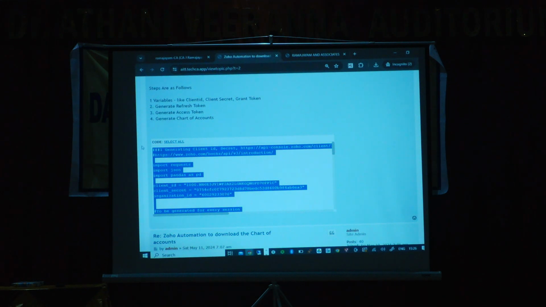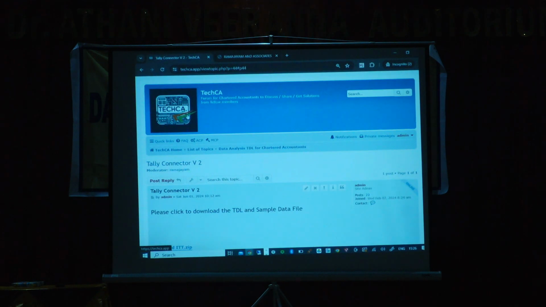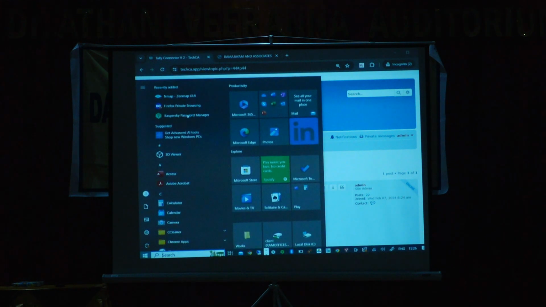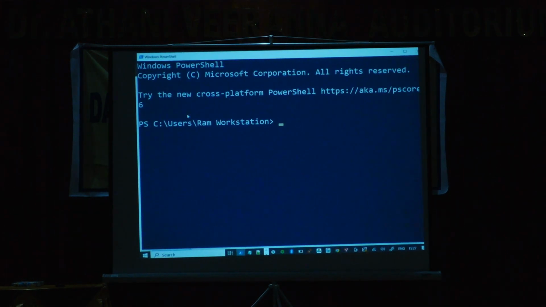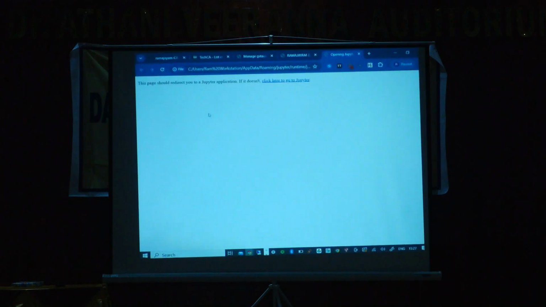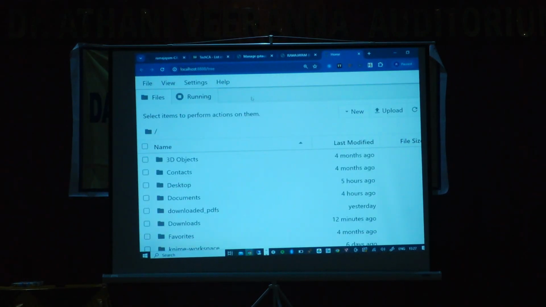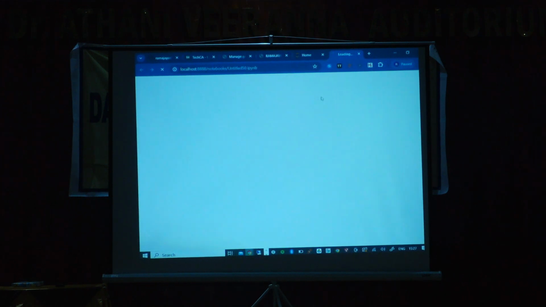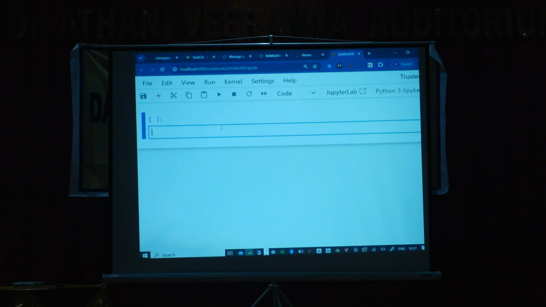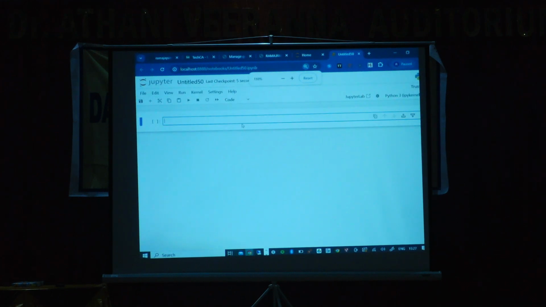Okay, so I'm copying that code. Opening PowerShell or a command prompt window, type jupyter notebook. Later I'll explain what Jupyter notebook is. Okay, first just see how the data is being taken up. I'll open a new notebook here. So this is basically a code window for Python.